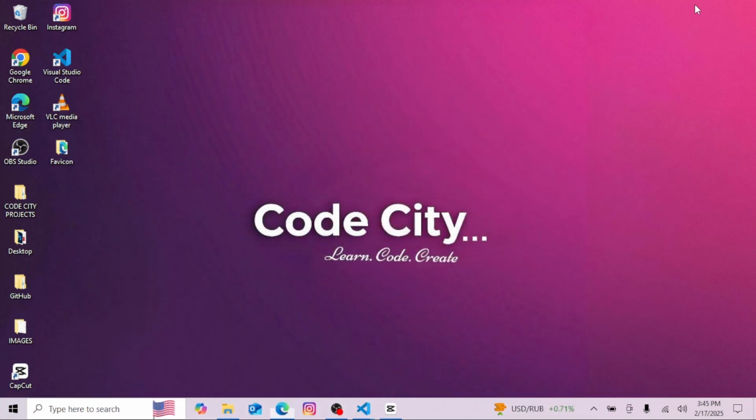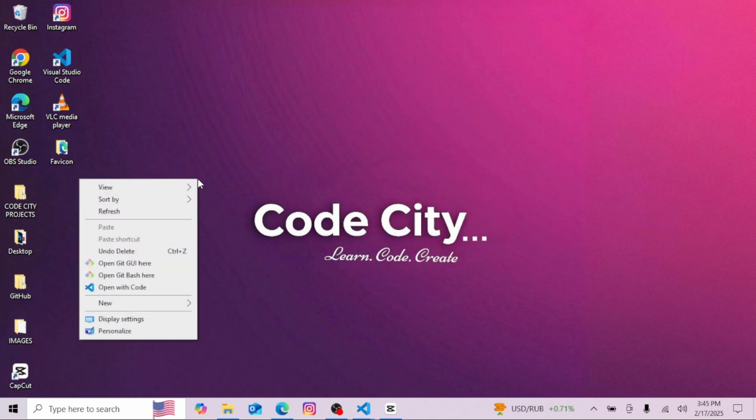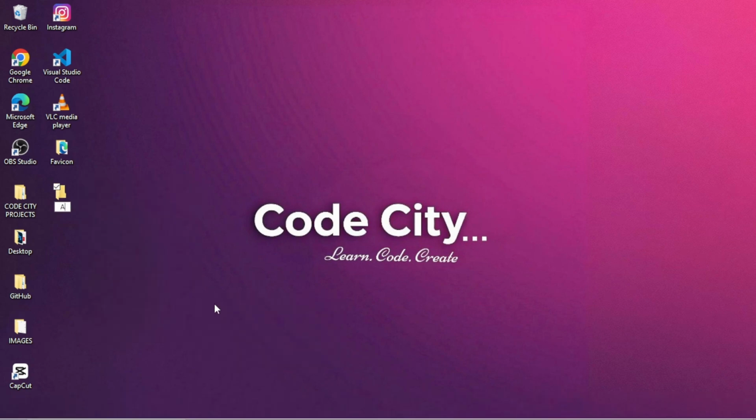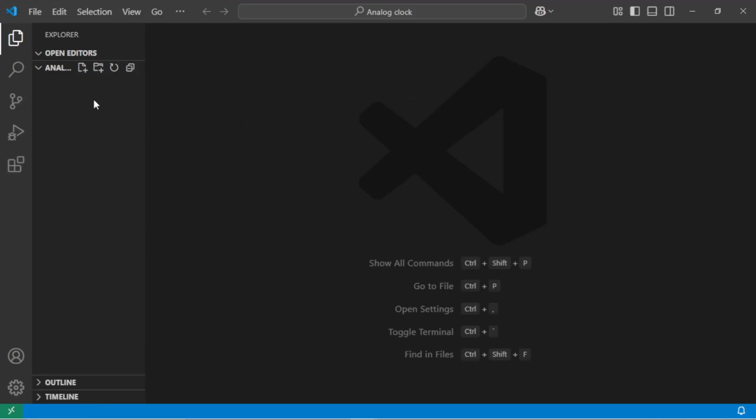So let's get started. The first thing we want to do is to create a new folder on our desktop, which I'm going to name Analog Clock. Then I'm going to open this folder with my VS Code. Once my VS Code is open, I'm going to click here to create a new HTML file, which I'll name index.html.